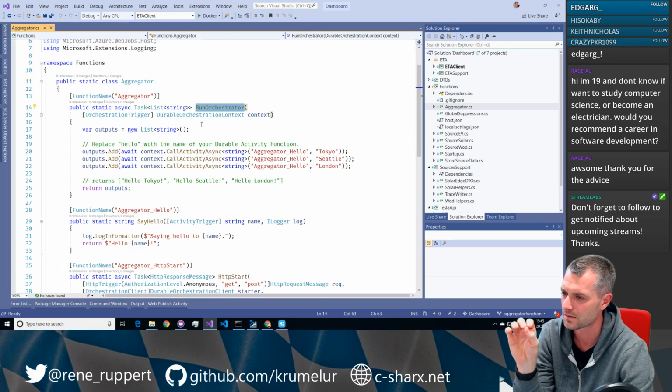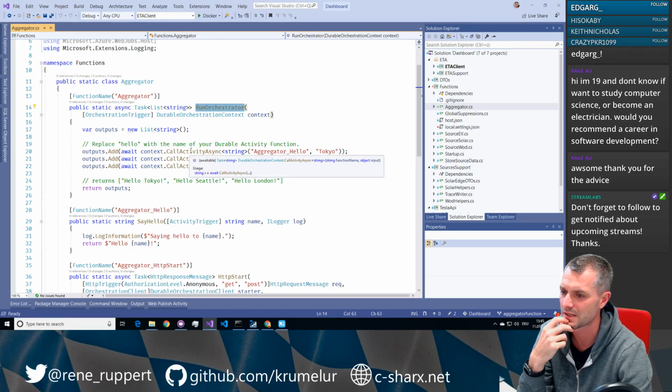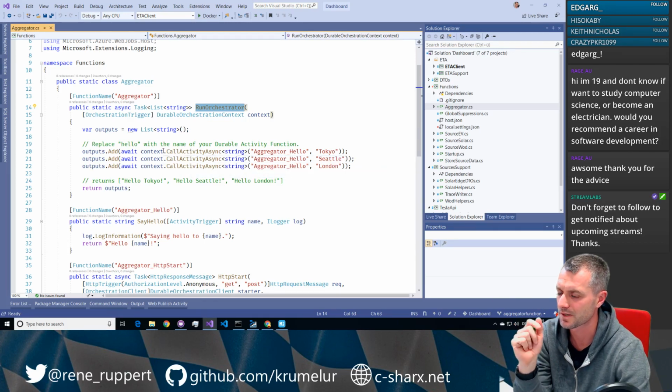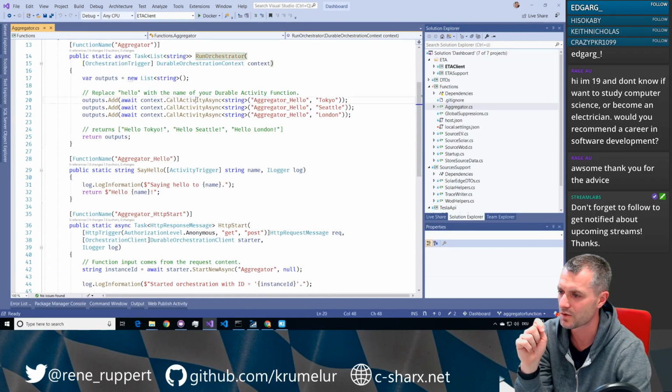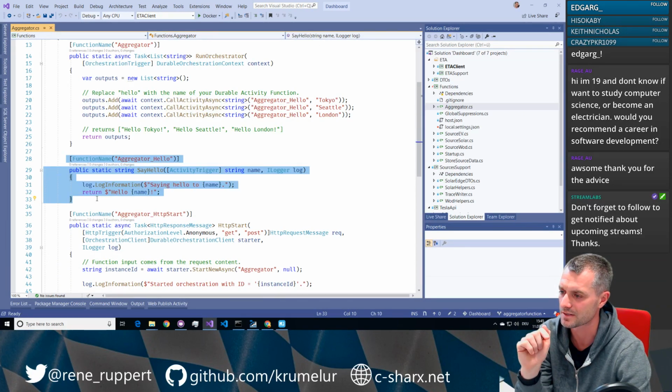Then context call activity async. So here I can call a function name. Yeah, so that's what I was talking about. Here it's calling other functions, and those functions are part of the same class. So I would not be able to call a function that is in there. And I don't want that, because to me a source can really be anything. It doesn't have to be one of these functions.